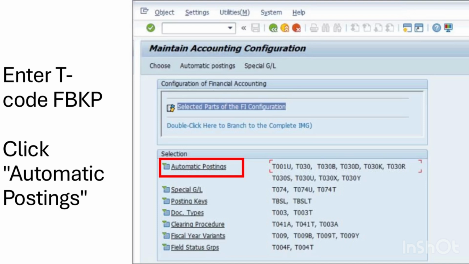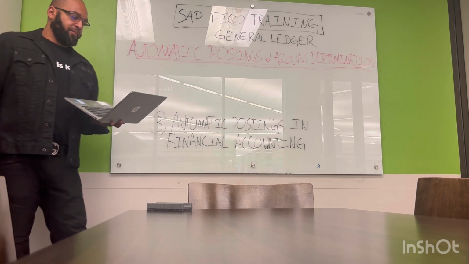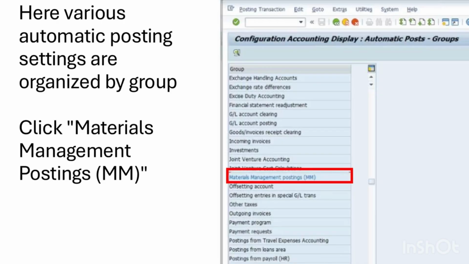See all the links you've got. You've got links to special GL posting keys, document types, and all of that. But we're going to click on automatic postings, which I have highlighted for you in the red box. Click on that, and it takes you to this screen, where we have various automatic posting settings organized by group.